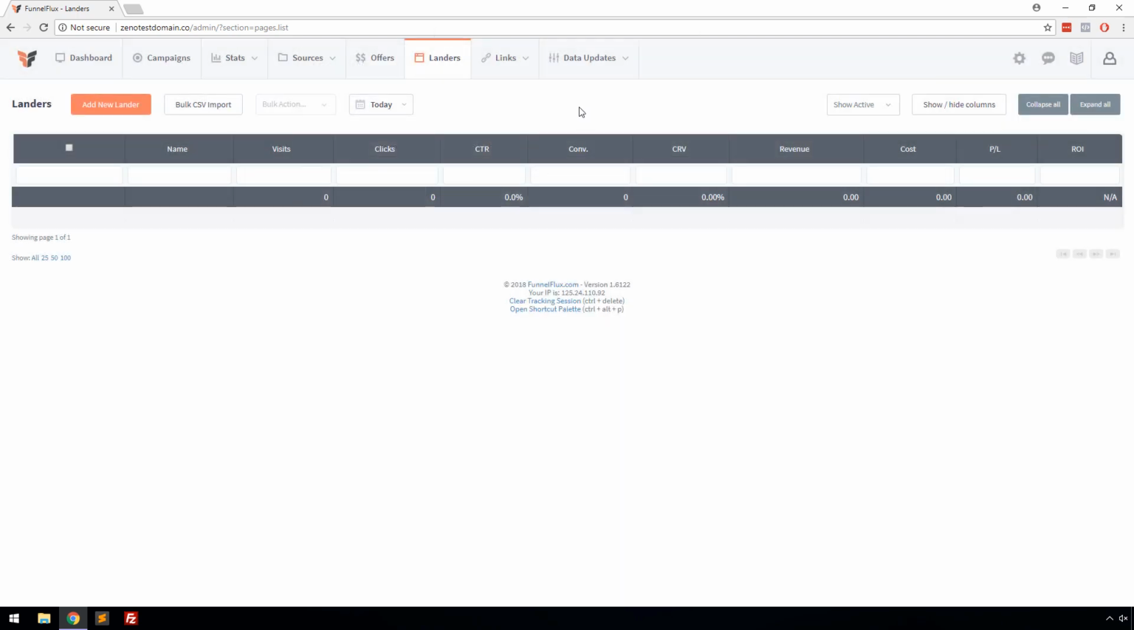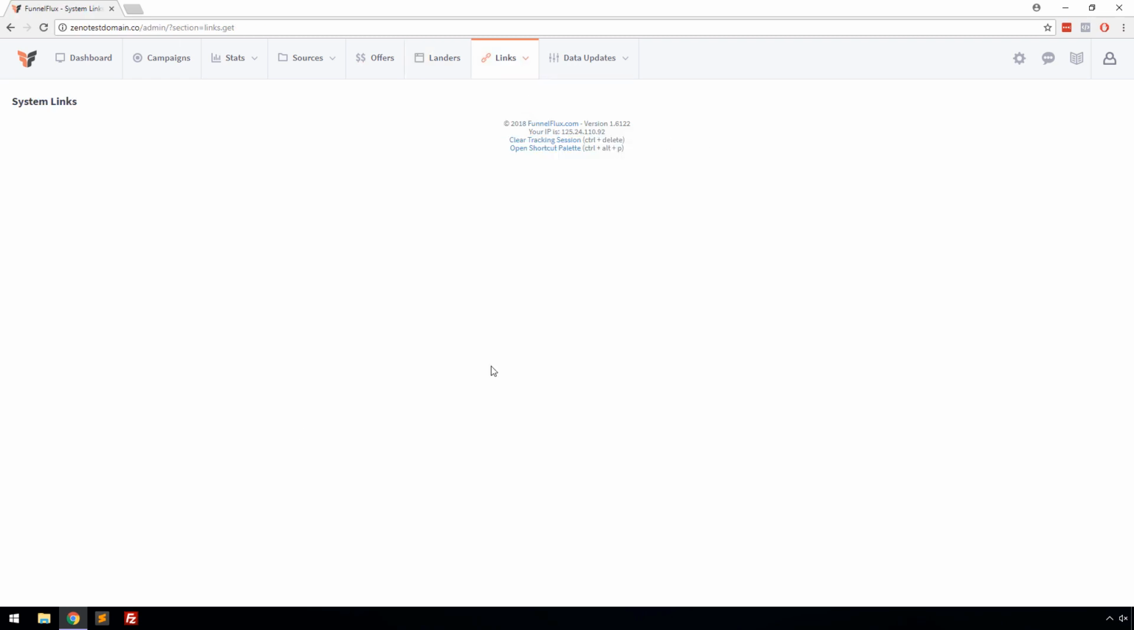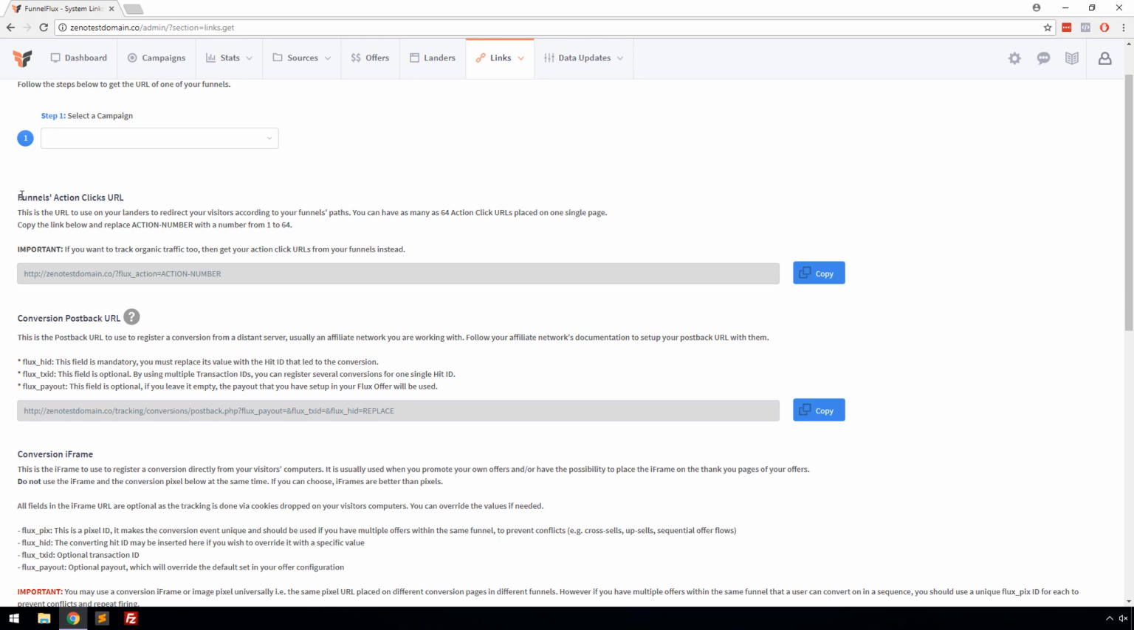Where to get those? Well, if you just go to the system links section, you'll see the generic universal links here. Here we go, funnels action click URL. This is the URL to use on your landers to redirect visitors according to your funnel paths. You can have as many as 64 action click URLs on the page.